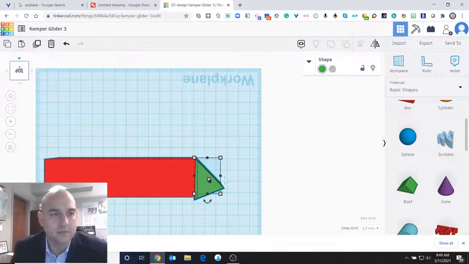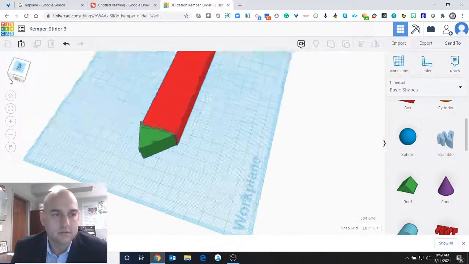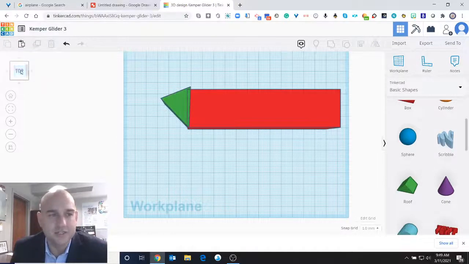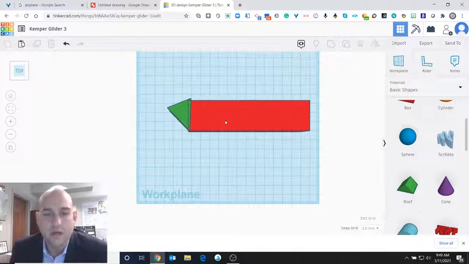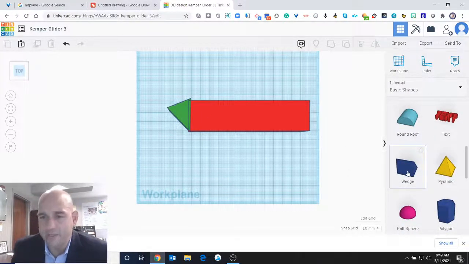Nope, hit the wrong button. I want to go top. Sorry, I'm playing with the views. Okay, anytime you don't like your view, just come over here to the box and just tap top, and you'll just have that nice top view. Okay, so now I got my nose, I got the body. Let's make a tail. I'm going to use the wedge.